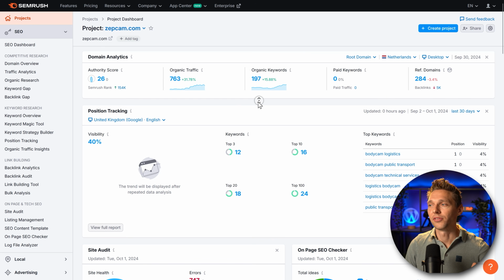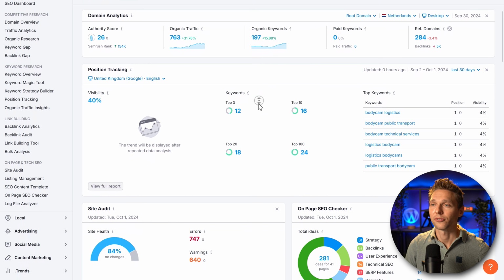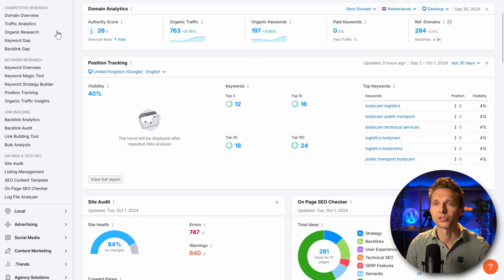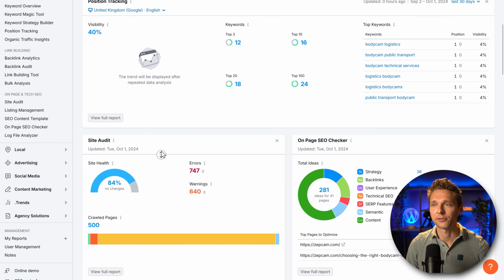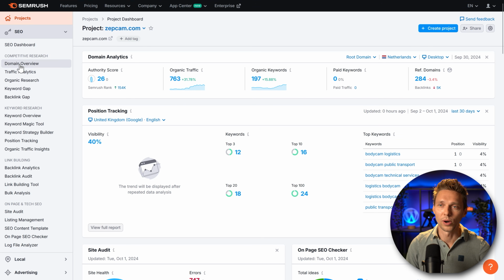All these things on the dashboard are just overviews from these modules or tools on the left side. For example, your position tracking is just in here. Also, the site audit is just in here. So we're going to talk about all this information, but I'm going to do this one by one on the left side. We're going to start with the competitive research, go to domain overview.